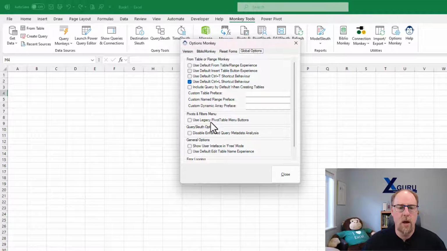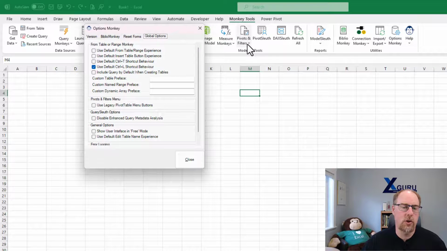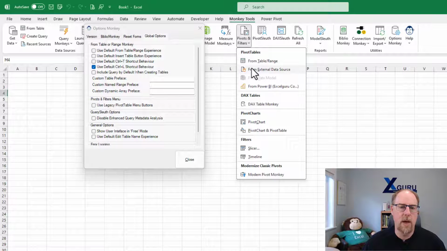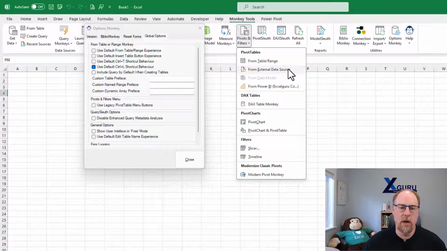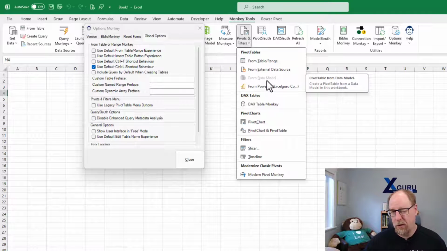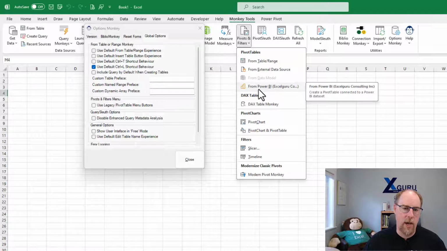Now, the Use Legacy Pivot Table menu buttons is actually a setting to help you if you don't have a menu that shows up with these items on it. If you want to go back to the classic pivot table menu, you can click on this button here, and that's going to give you the insert pivot table rather than these individual separated items that we have in this particular case. If you're going to be doing that, the reality is you're probably on Excel 2016 or earlier, before they invented these, from Power BI kind of setups that we have today.